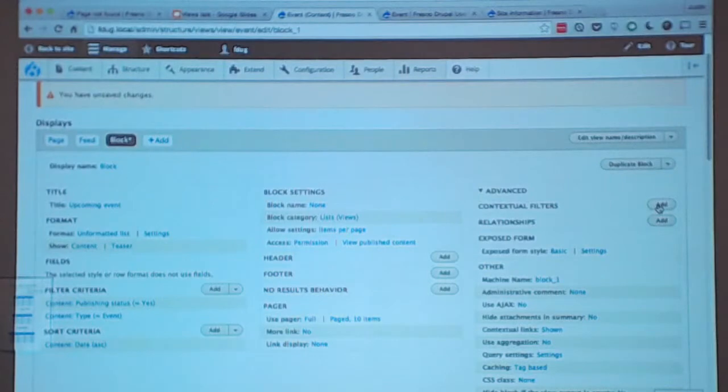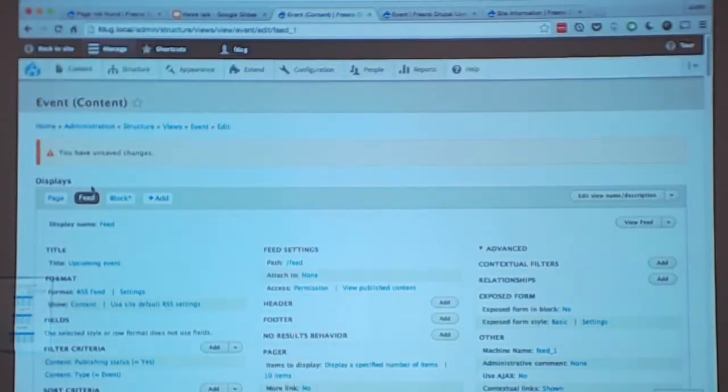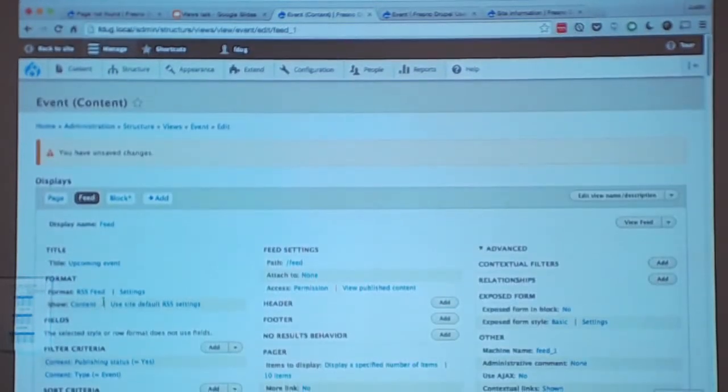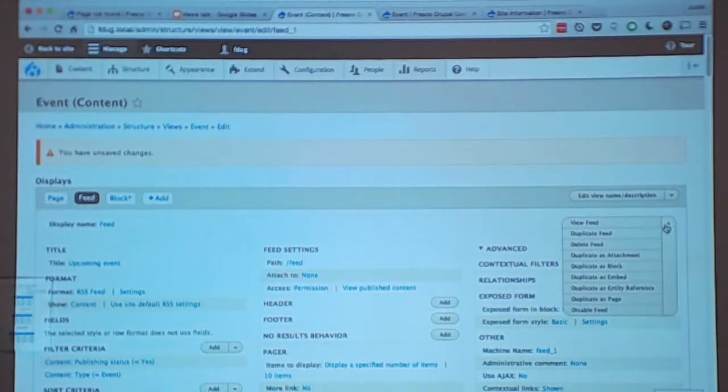So I think you can also duplicate a specific one. So like if I had some settings that were only in feed, maybe I had some additional sort criteria, and I wanted to have that carry over into the block view, I could duplicate this as a block.